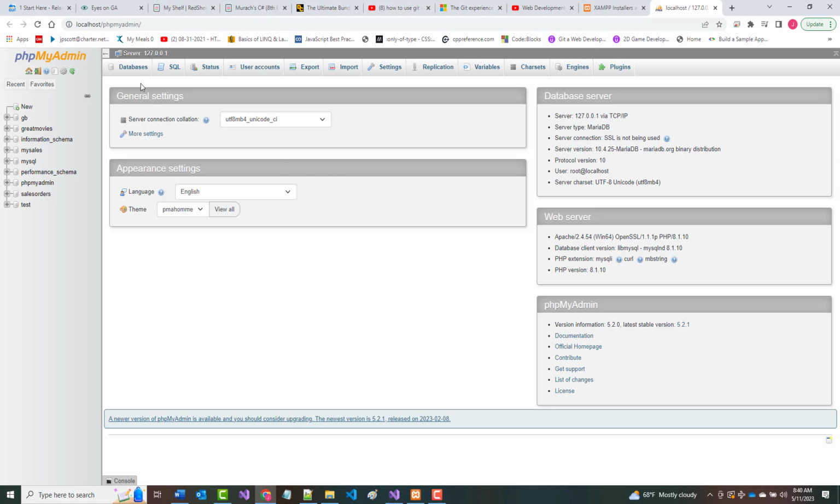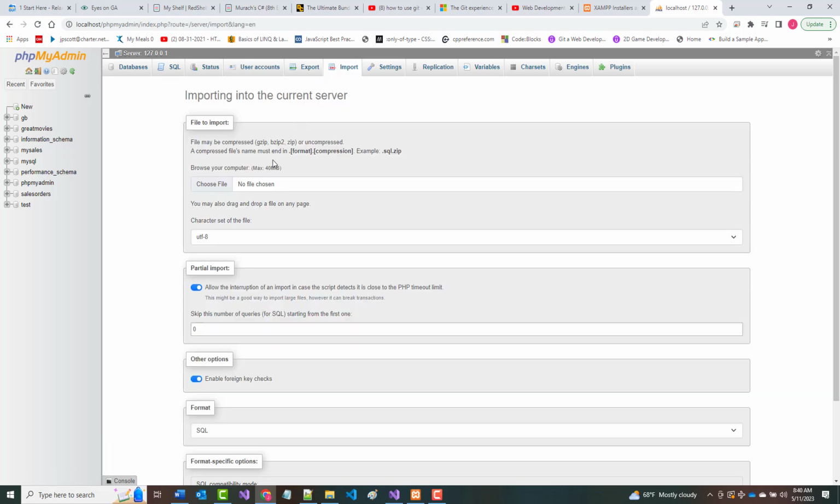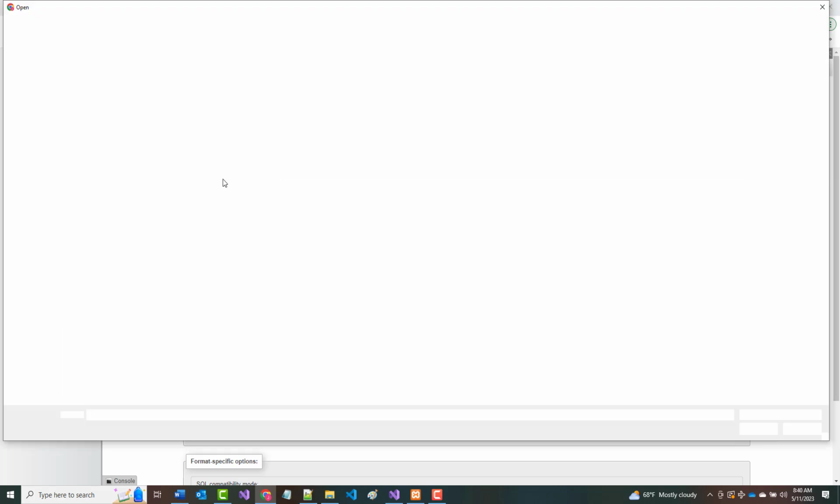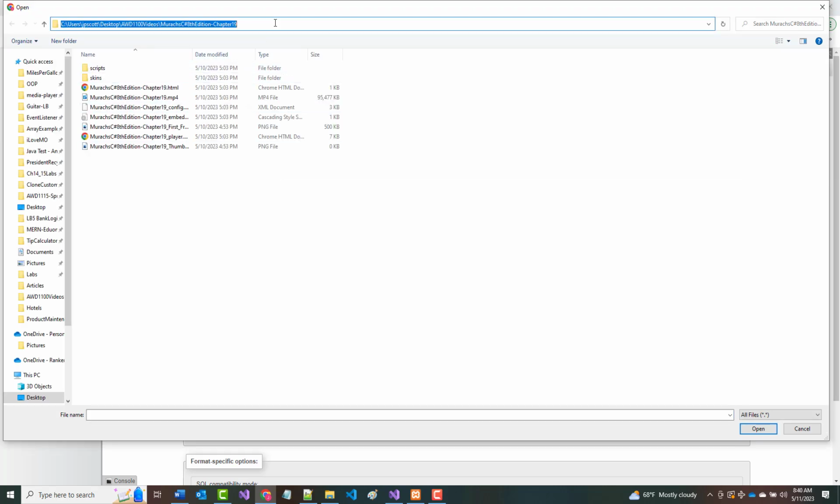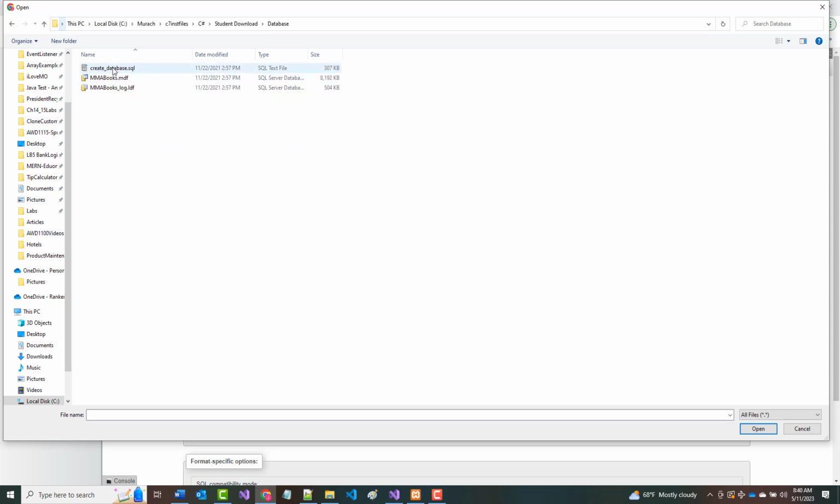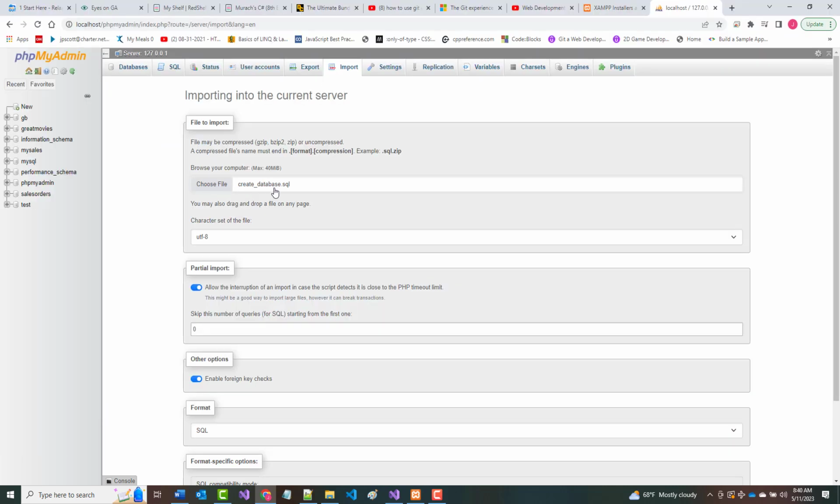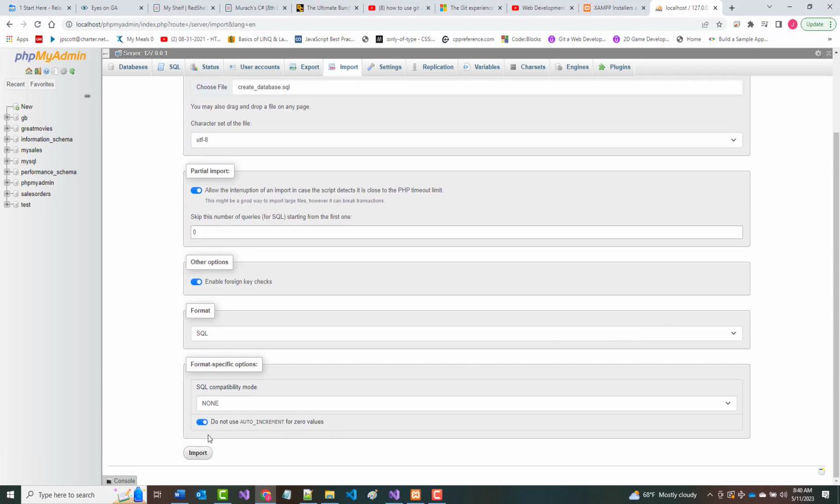It's been a while since I've done this. I want to import. So I'm going to click on Import. And it says, okay, what file do you want to import? It says no file chosen, Choose File. So I'm going to go right back to where I just was, and I'm going to choose this create_database.sql right there. That's the file I want to import. Then down on the bottom, I'm going to click Import.